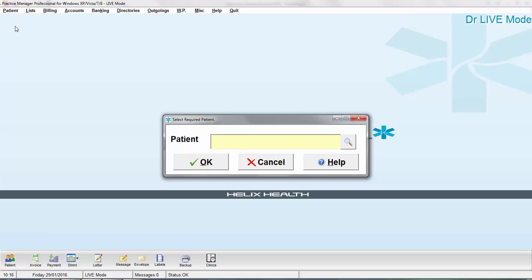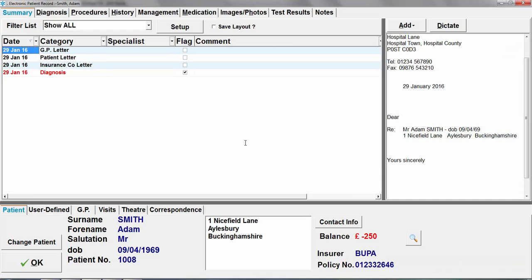This will then give us a screen to select the patient we wish to view the electronic patient record screen for. All we need to do is to select our patient in the normal way. If you're unsure on how to do this, please refer to Helix Anytime, where there is a video on how to search for a patient. What I'll do now is I'll just search for my patient here. Okay, that's now taken us into the EPR screen for this patient.